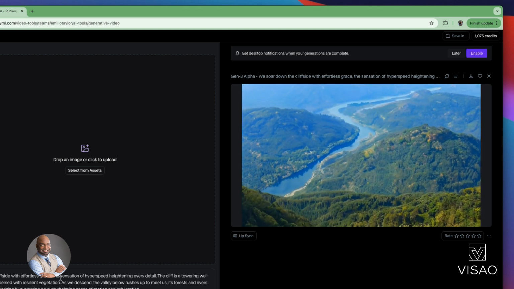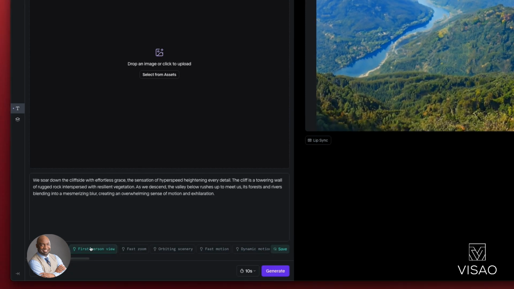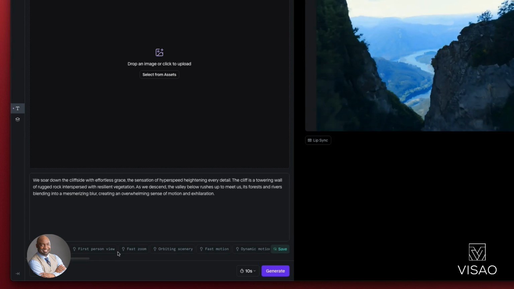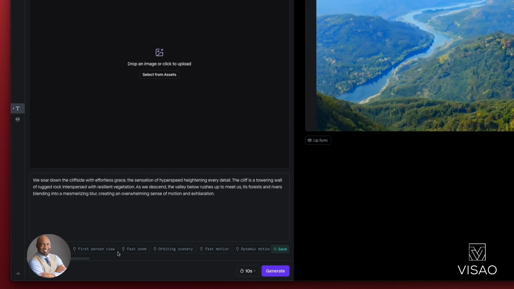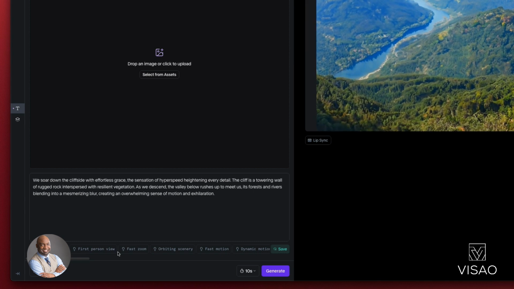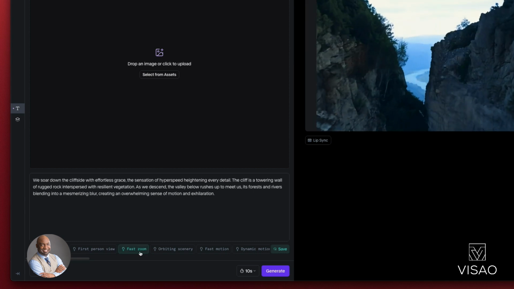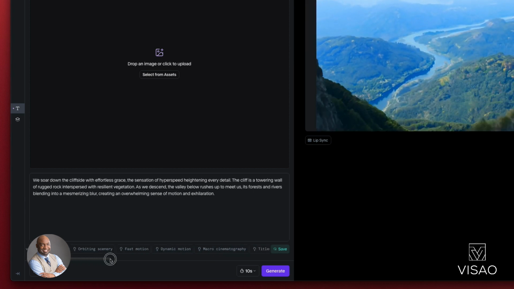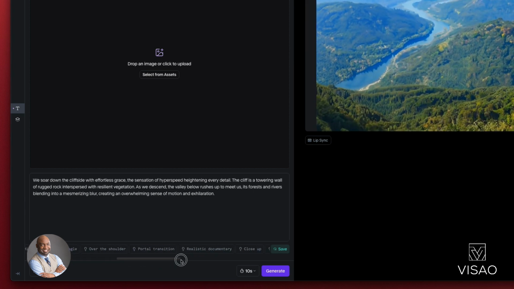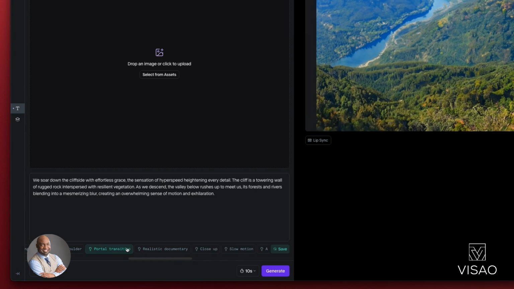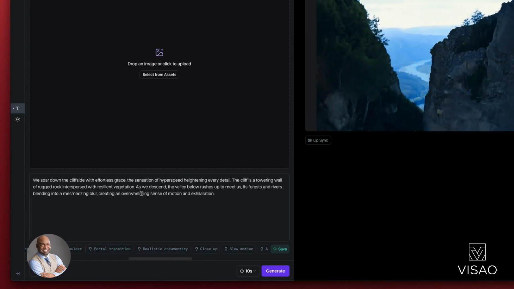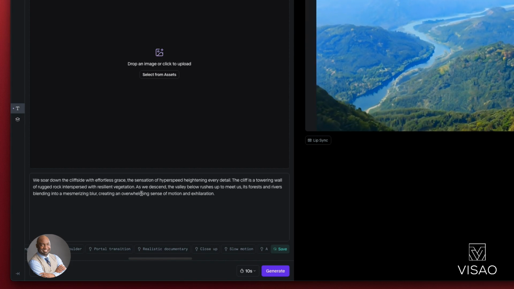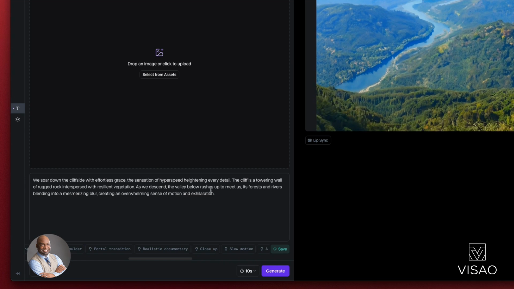One thing to note in the lower left-hand corner, just below the script, is you have a number of attributes you can apply to this footage. Say you wanted to adjust this and include attributes such as a fast zoom or orbiting scenery or dynamic motion. You have a number of these pre-filled options that you can actually apply to your scripts so that you can add a lot more dynamic motion and interactivity with your videos. So this is actually pretty good.